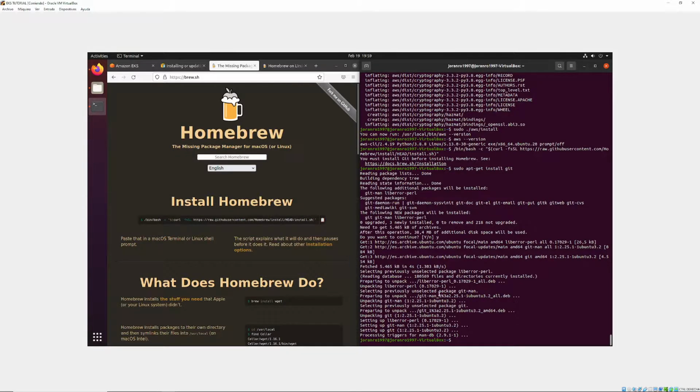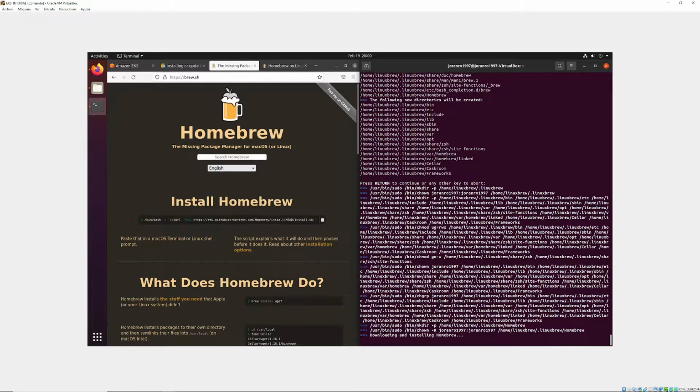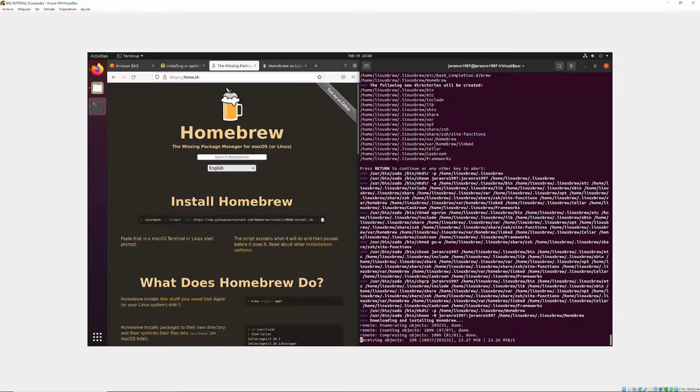Just give it a minute. All right, there we go. Now we paste that same command, we press enter once more, and we let it do its thing. It's going to take a little while, so I'm gonna cut it here up until it's done.